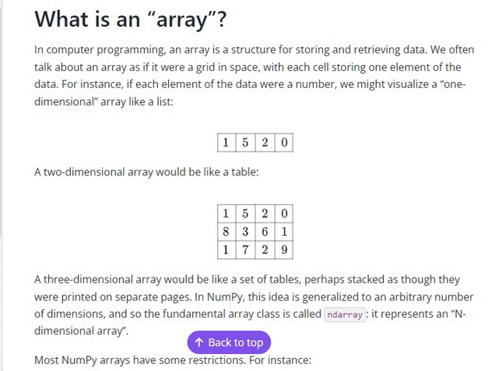So what is an array? An array is a structure for storing and retrieving data. So we have one-dimensional, two-dimensional, and three-dimensional arrays. The fundamental array class is called ndarray in NumPy. It represents an n-dimensional array.